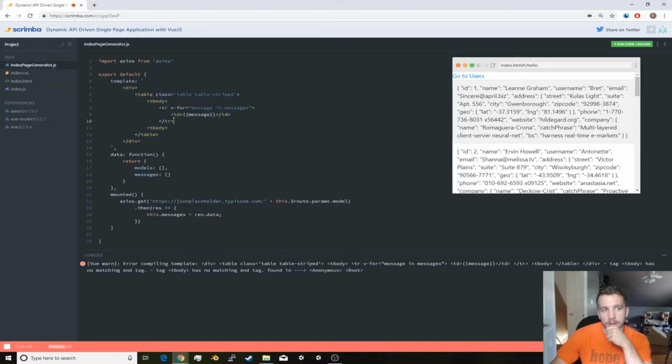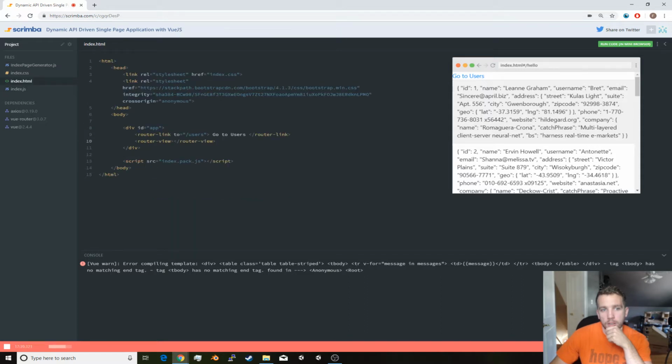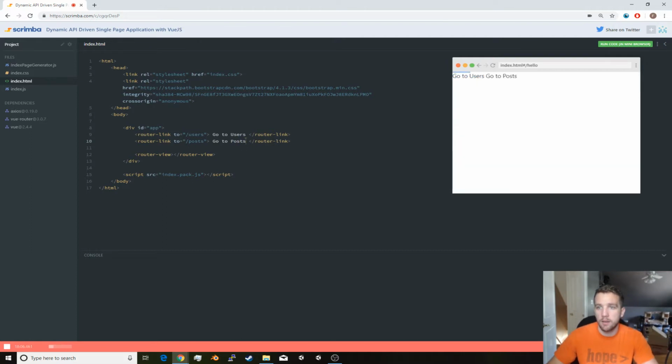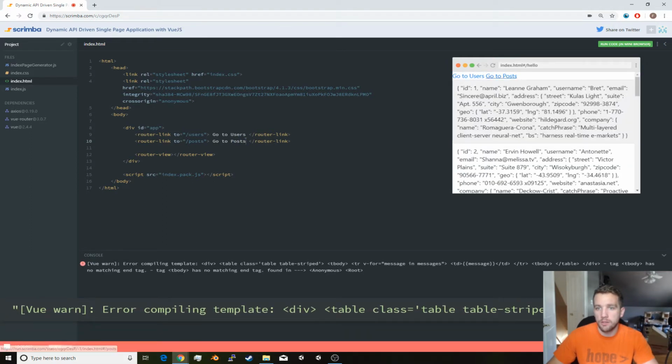Well, you know what? Let me show you this real quick. Maybe it seems like it took a lot of work to get to this step, but because it's dynamic and because it's API driven, we can accomplish a lot really quickly now. So if we create a new route called posts, we can say go to posts. We'll make a new link. So now we can go to users.